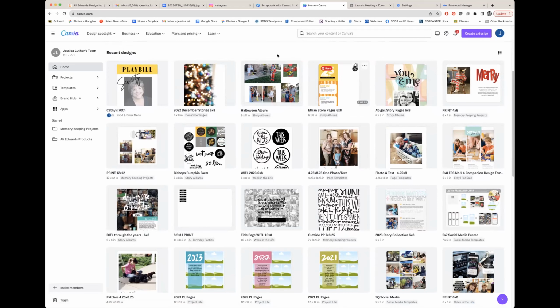I try to categorize my project files by what pages and where they're going to live in an album. So I've got my Halloween album here. This is roughly a 9x8. It consists of two 4x6s and two 3x4s. They get printed and put into pocket pages. It's a specific album that I have.